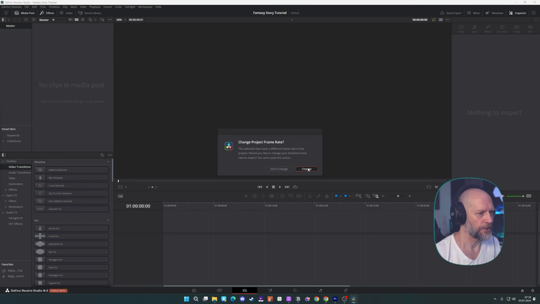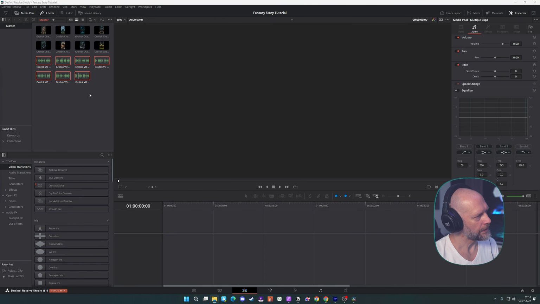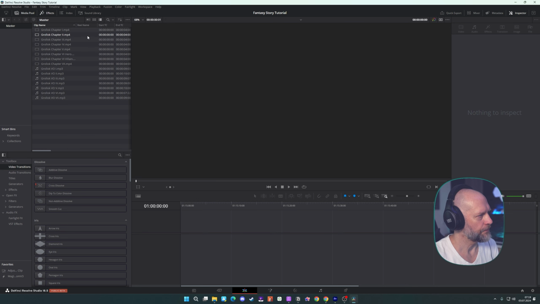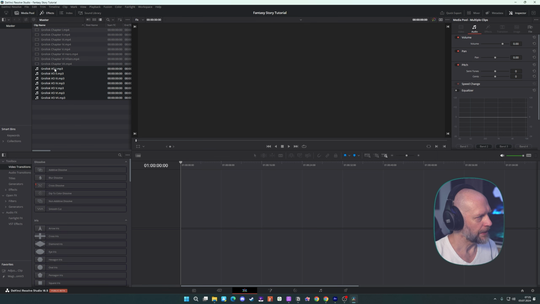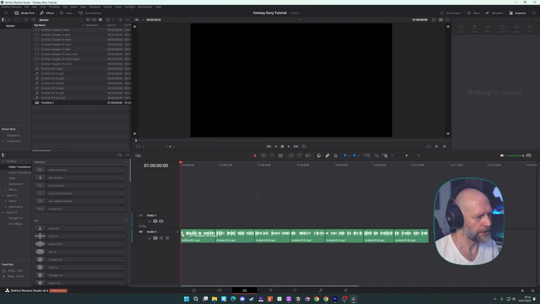Let's change the frame rate for now. Then we import all the audio files. And then we change it to list view to see the file names. Now what I would suggest is to drag and drop the audio files first into the project so you can see how long they are. Let's give it the first test here.